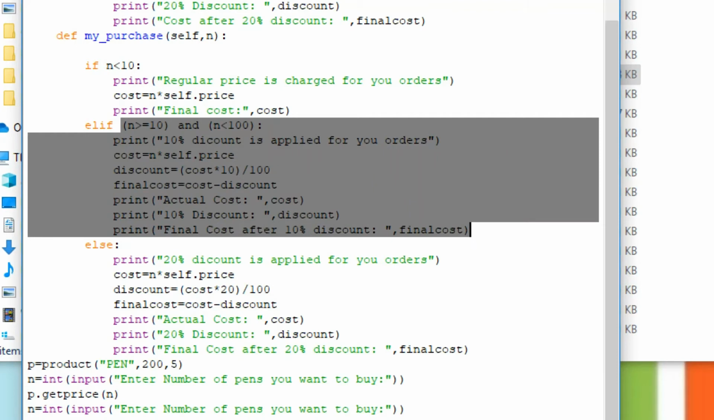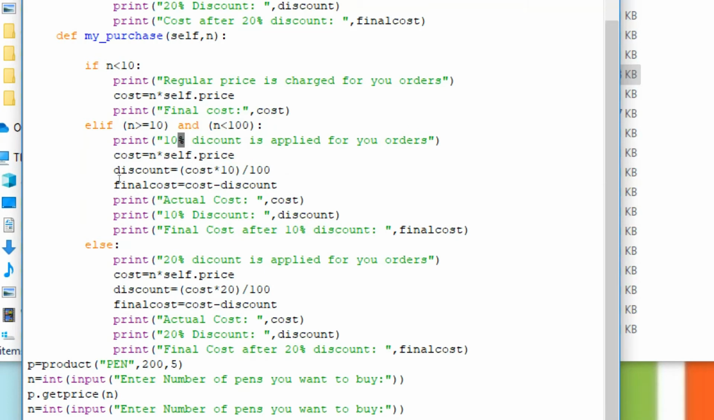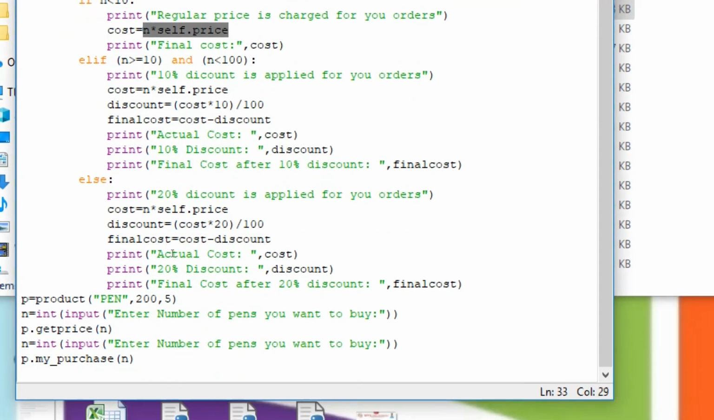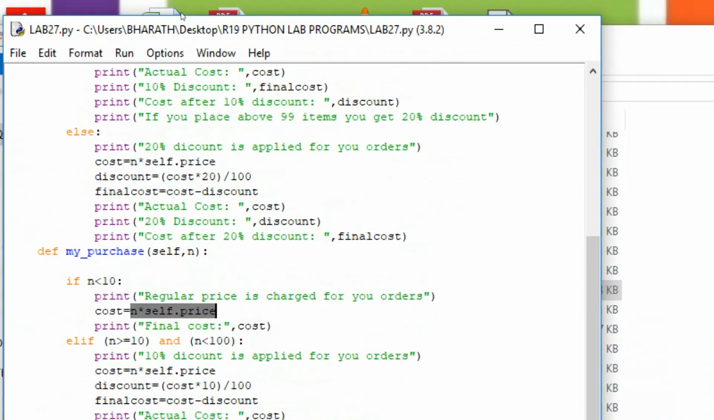That means n greater than or equal to 10 and n less than 100. So here we are going to give 10%. If you enter less than 10, then the final cost is n into self dot price only. There is no discount for less than 9. That's it. In this way you are going to execute this program.